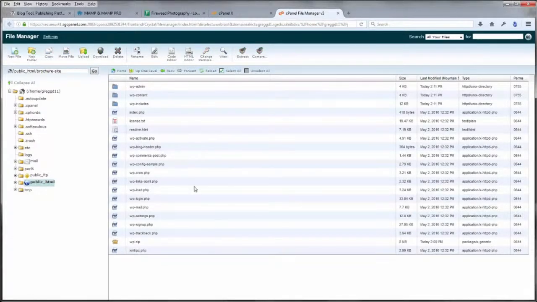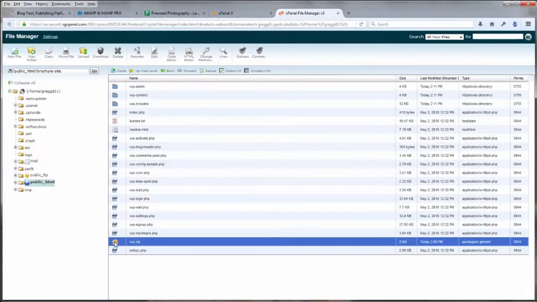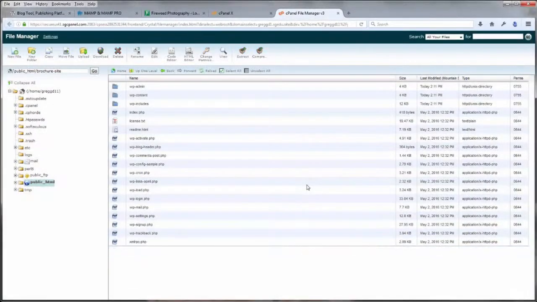You can see that I've got all my WordPress core files right inside of my folder, which is called brochure-site. It basically made a copy of all the files that were within the zip file. So if I highlight that zip file, I can save a little bit of space by deleting that file.